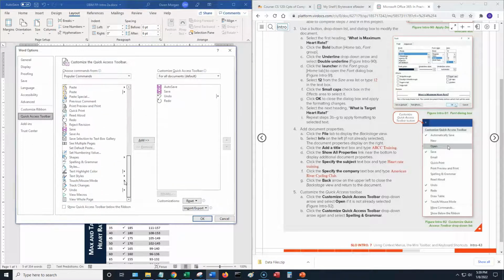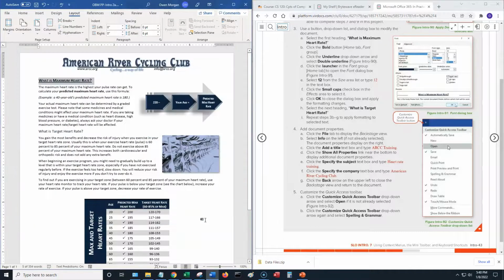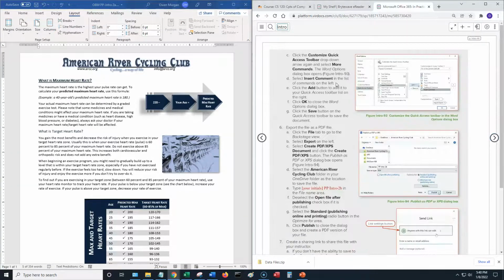And I'll scroll down our list here, and there's spelling and grammar. So I can click here, click the Add, and it'll move it over to the right, which will be added to our Quick Access toolbar. Click OK. So now we have the spelling and grammar option available here. Now let's move to the next page. I've already done this. So we're on to step 6.